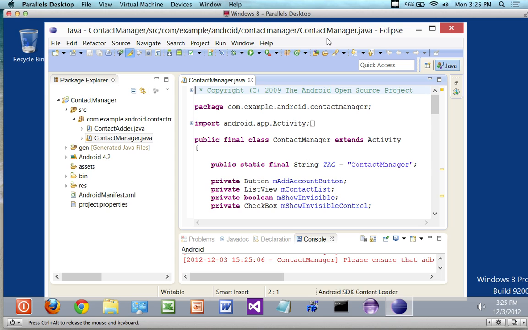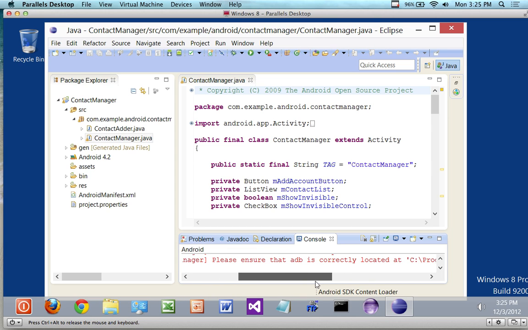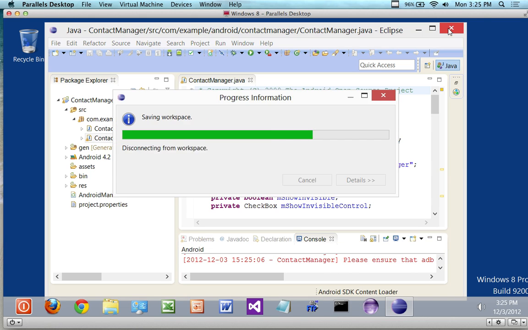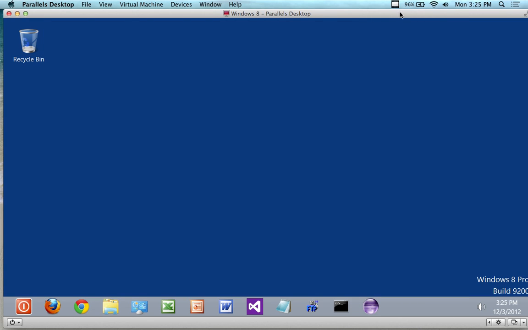So hopefully everything went well for you. You can see on the bottom here it says, please ensure that the AVD is correctly located. Well, we don't have one, which is why this didn't run. So in the Hello World program, I will show you how to create an AVD and how to run a Java project. But this is the end of this particular video.